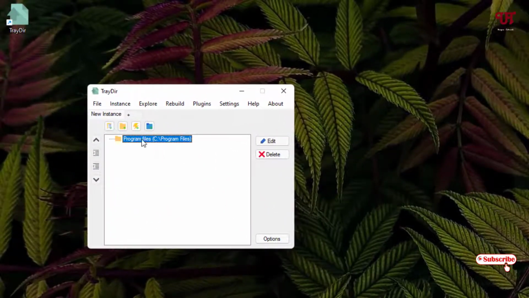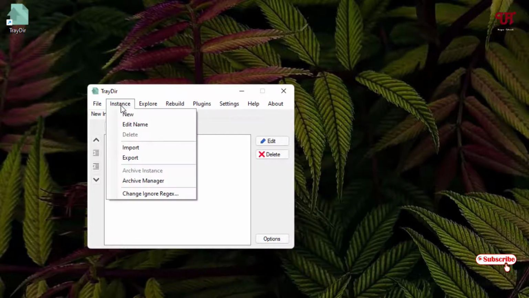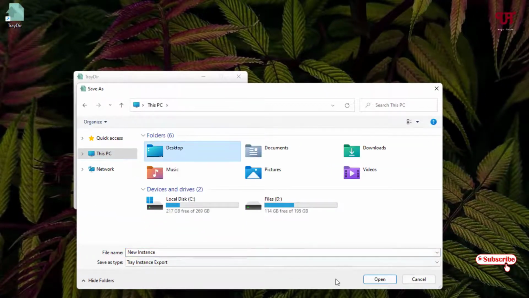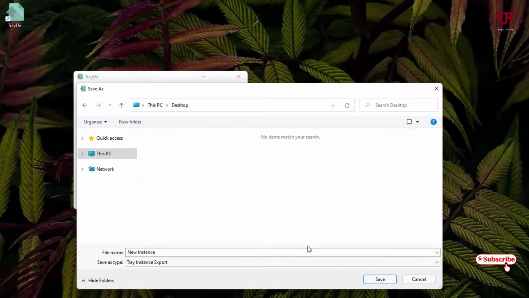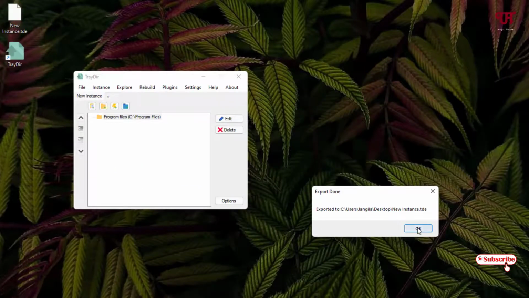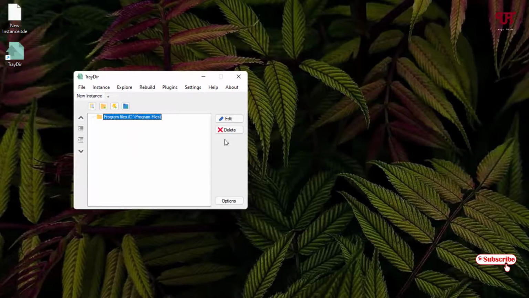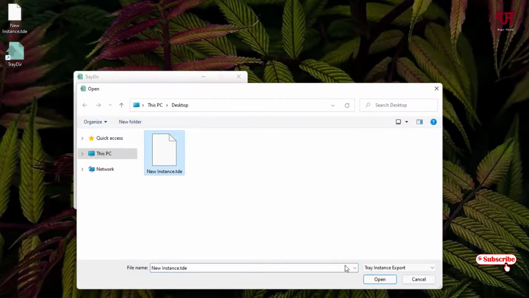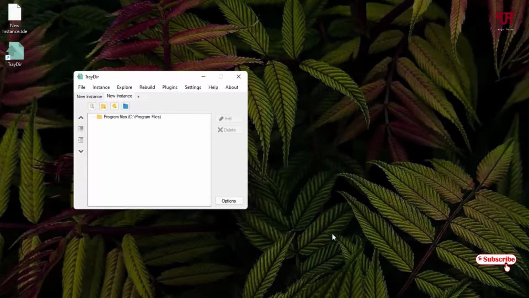And if you want to do a backup also, you can do one thing. If you want to back up these settings, then you can click on Instance, and now you will see Export. I'll select the location Desktop, give it a name, and save. Now you can do a backup also. If I delete these settings, I can still reload them by clicking on Instance, then clicking on Import and selecting this backup file. Finally, you can see we can restore the settings also.